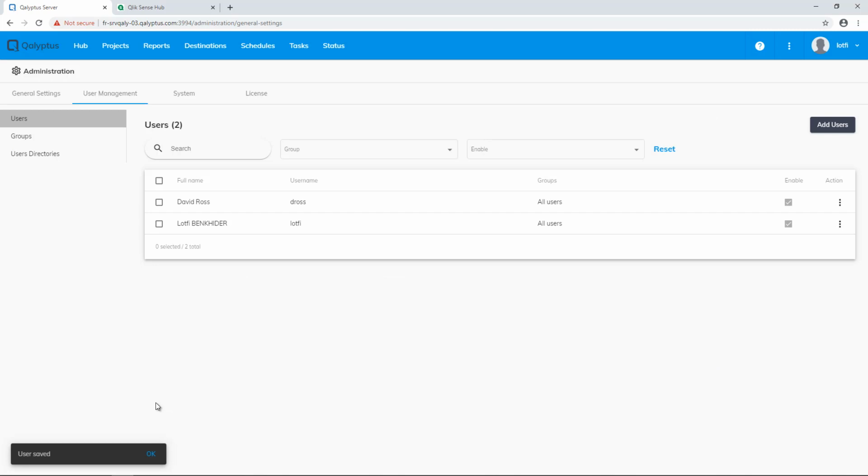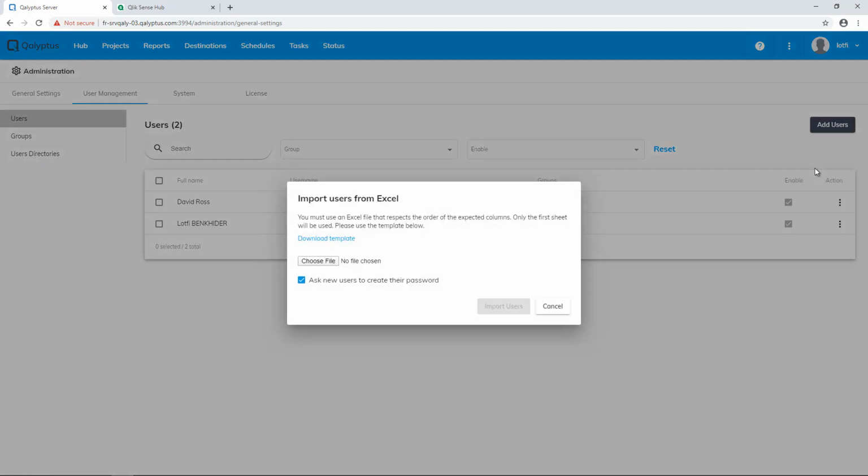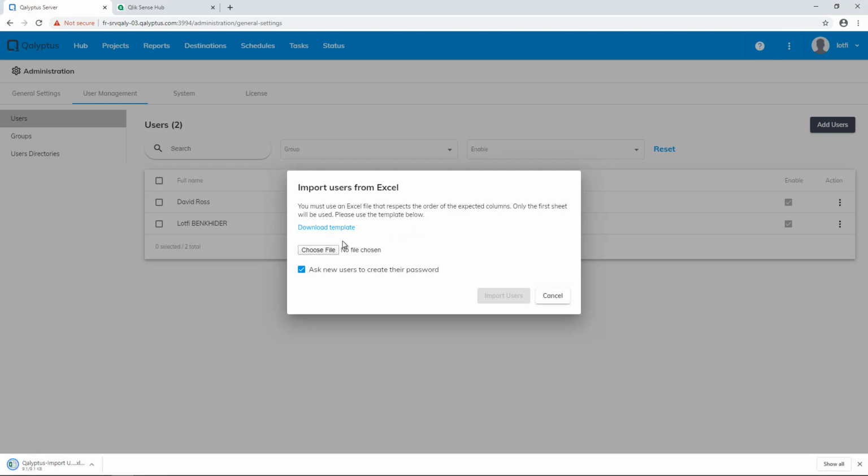To quickly create multiple users, you can import users using an Excel file. Click on the Add Users button. Choose Import from Excel. The Excel file must respect the order of the expected columns. Use this template to add your users.